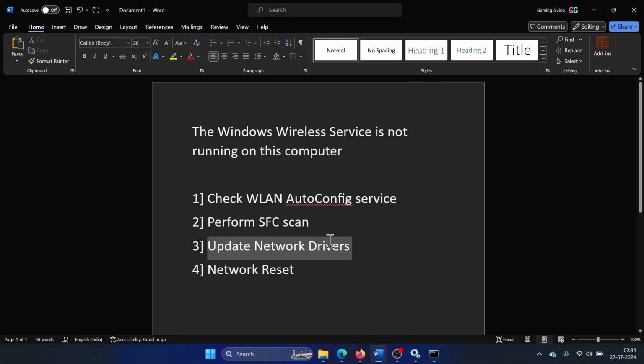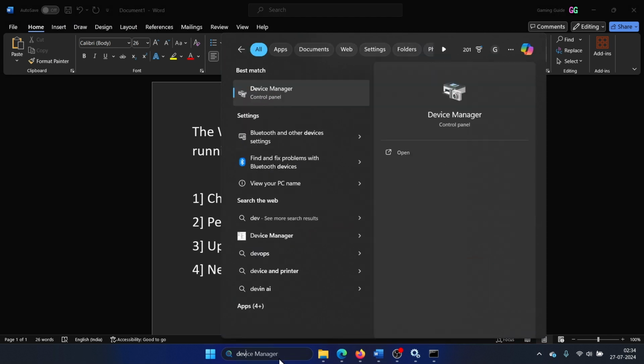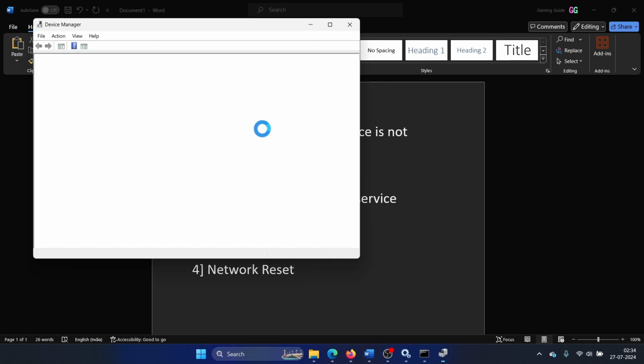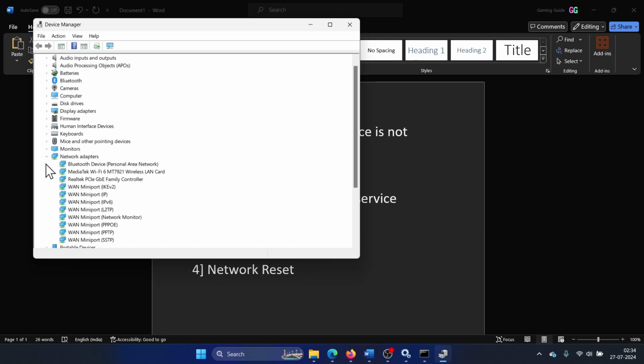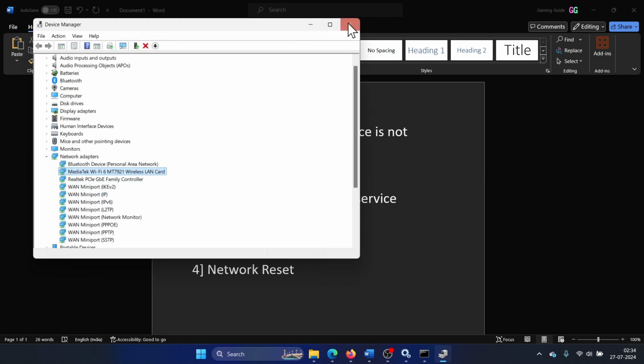The next solution is to update the network drivers. So search for Device Manager in the Windows search bar and open Device Manager. Expand the list for network adapters. Right click on the first one. Select Update Driver, then search automatically for drivers.